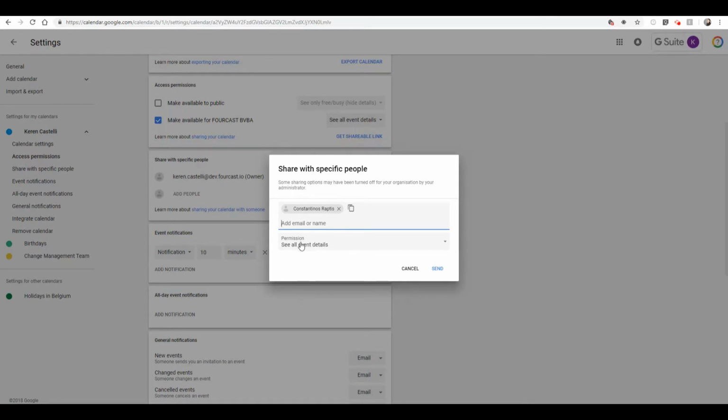So I can allow him to see all the details of my events. So he'll see who I'm meeting up with, what the event is about, and where it will take place. I can give a higher level of permission. So I can even let Costa make changes to my events. This is what you might give to your PA or to your secretary or to even your boss so that he or she can make changes to your calendar and to your meetings.